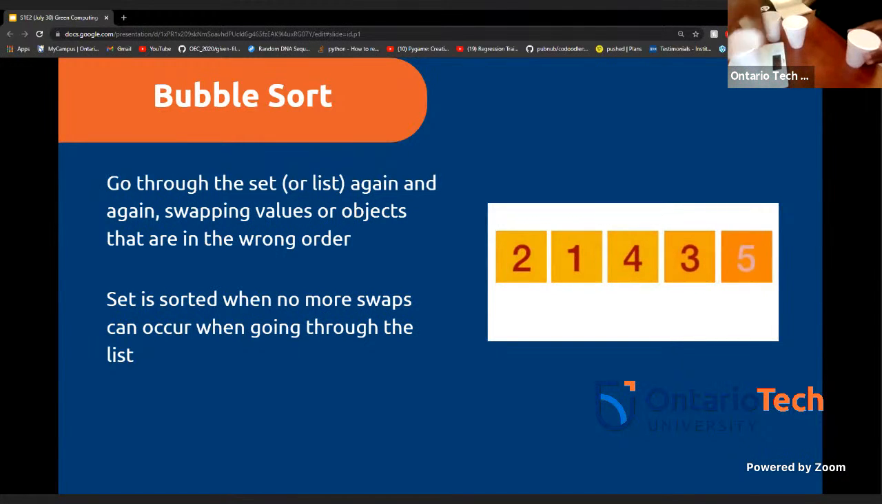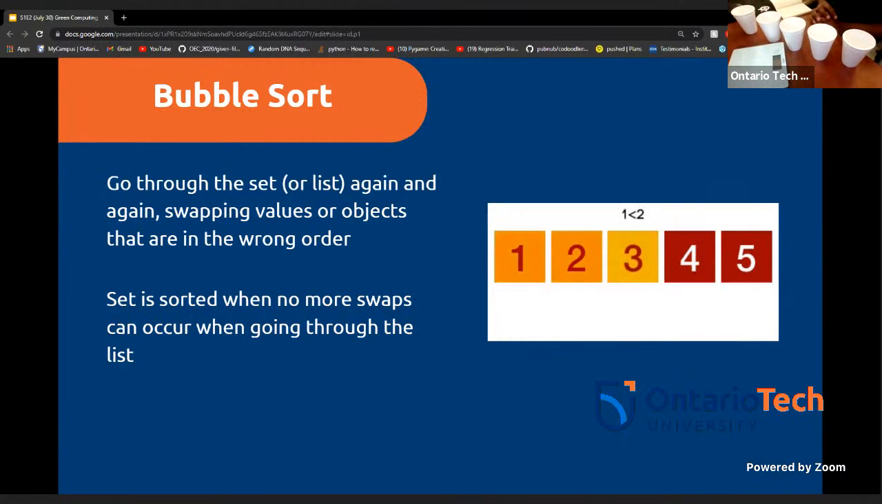14, 27, 27, 41, all good. And then we are good, as we don't need to make any more swaps.